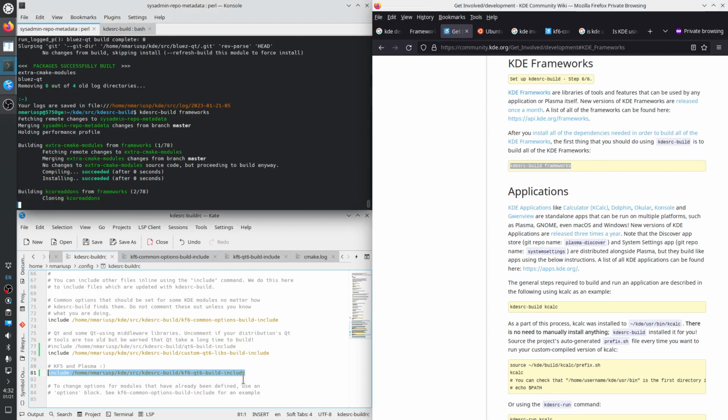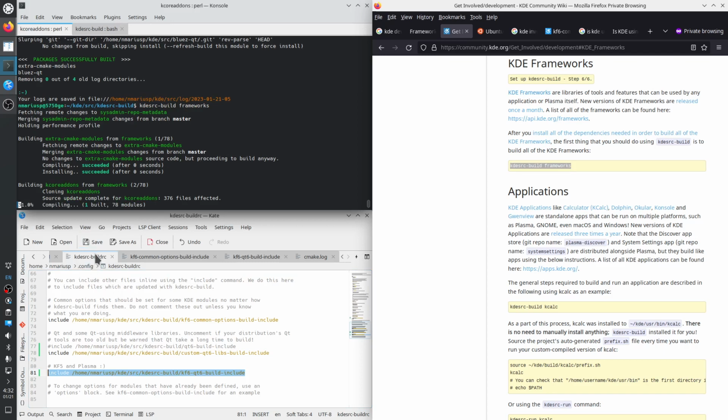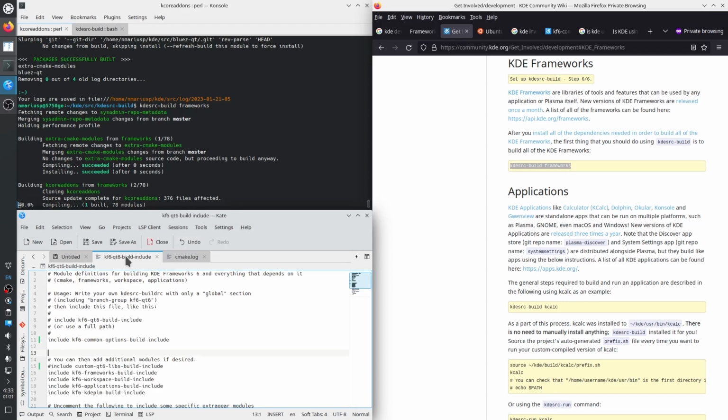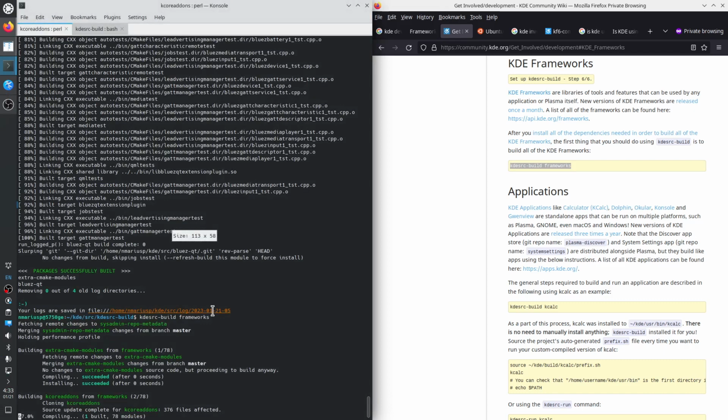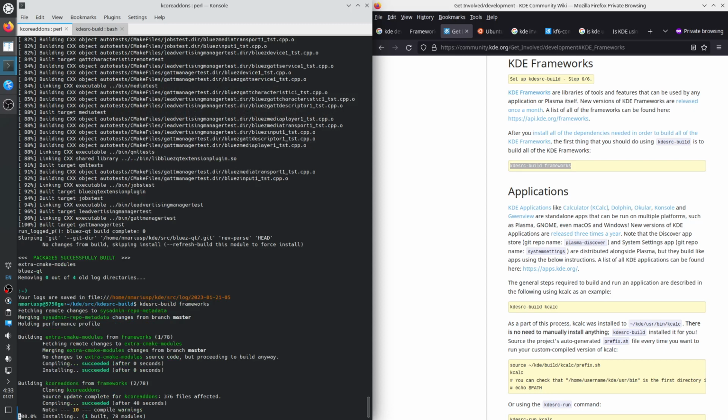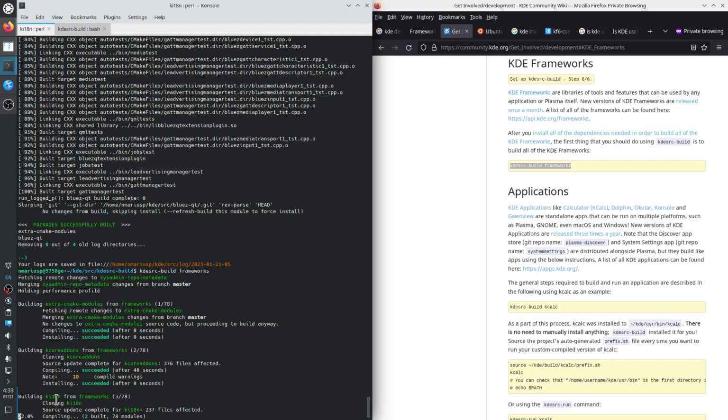Okay, so this should be it. We do not need any configuration files anymore. Okay, so what this does is git clone 78 KDE Git repositories. It started with sysadmin repo metadata, continued with ECM extra CMake modules, then KCoreAddons, then KI18n, the internationalization framework.